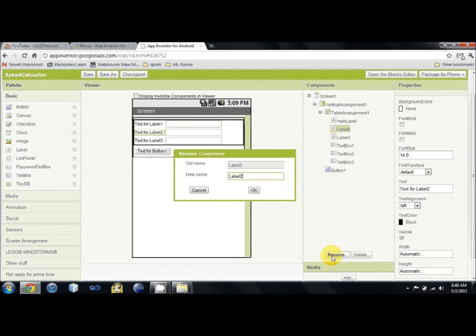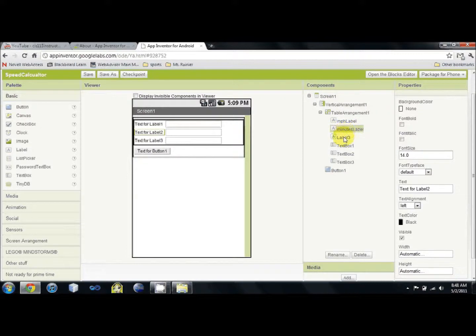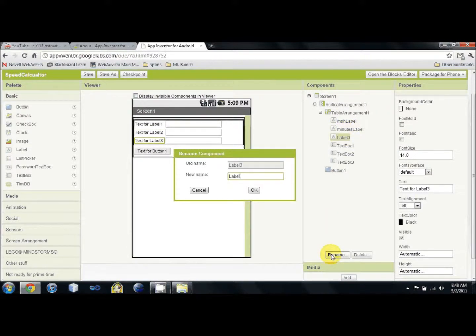Label 2, rename, get rid of the 2, and I'll call this minutes label. Label 3, click rename, get rid of the 3, and I'll call this distance label.